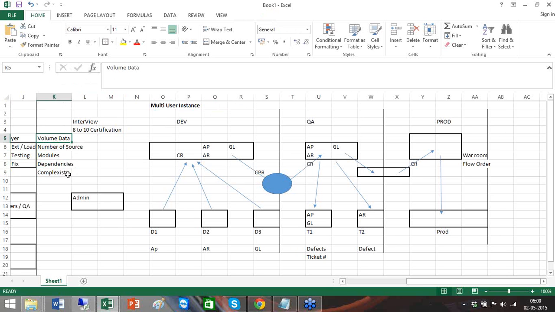So based on these simple factors, we can look at a project and say this is a normal, simple project where only one user is required, or this is a complex project where multiple people are required. Based on that, we go with a multi-user instance, and we will be creating local repositories like LR1, LR2, and LR3 for developer 1, 2, 3, and similarly for testers we can create other local repositories, and for the production load consultant we can create another local repository.